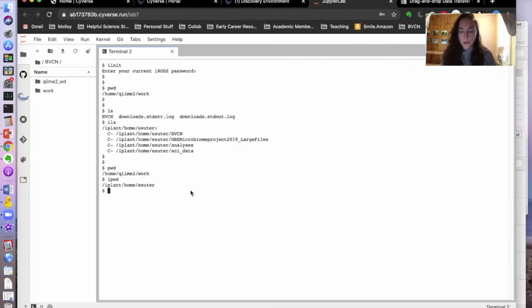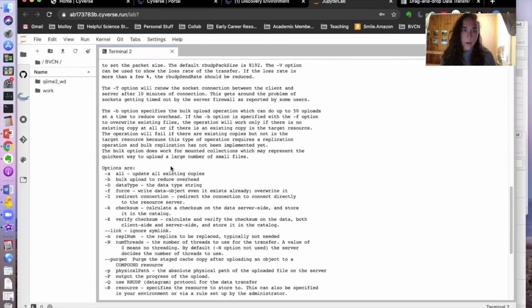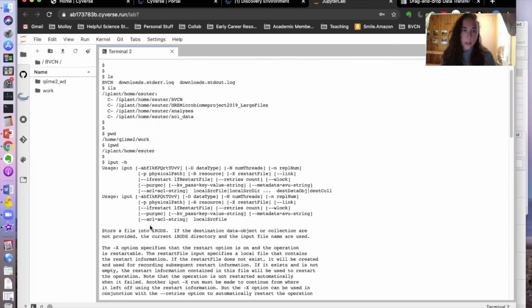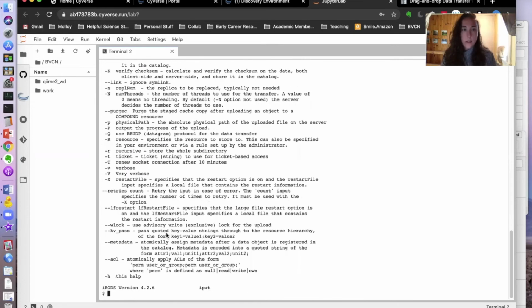And one last thing I want to show you about i commands is that you can use them to move files from the temporary Jupyter Labs environment to the permanent data store and vice versa. And you do that with the i commands iput and iget. So if I just really briefly type iput -h for the help menu, it'll tell you all the parameters you can use for iput, but essentially this is for storing a file into iRODS, which is the data store, the area where my permanent files are in CyVerse. So that would be if I want to move a file from my temporary environment to the data store.